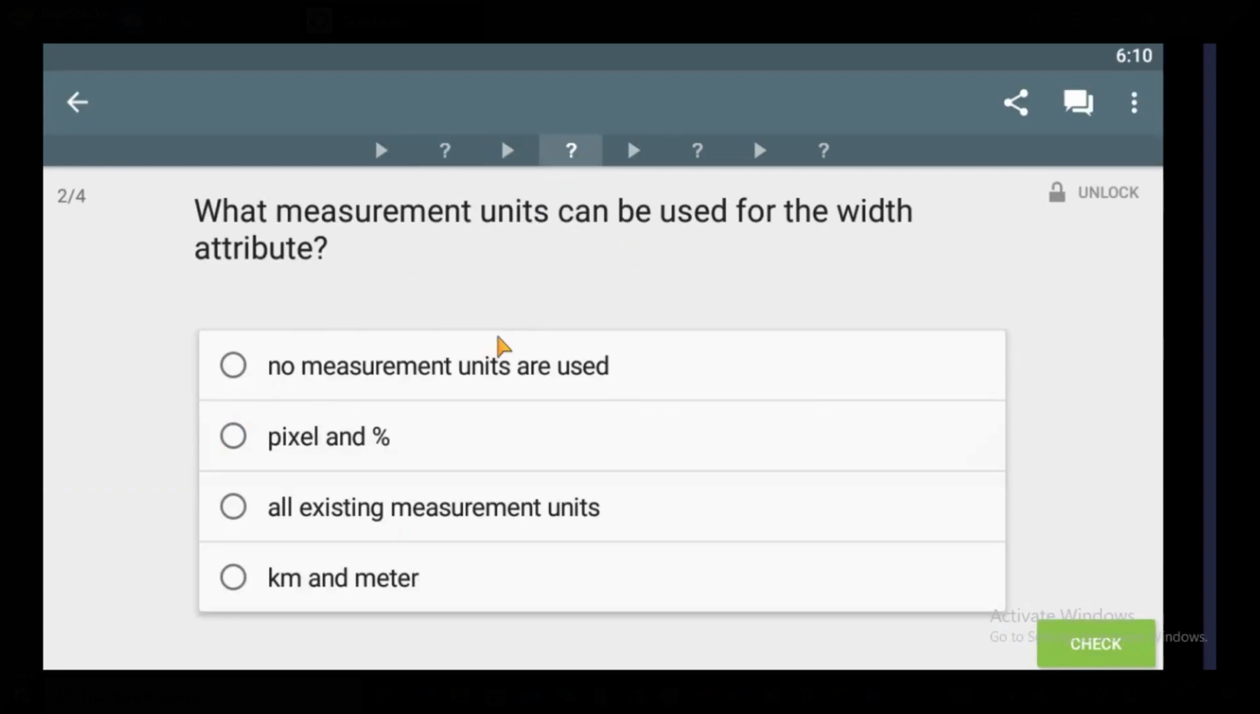Next question. What measurement units can be used for the width attribute? Pixel and percentage.